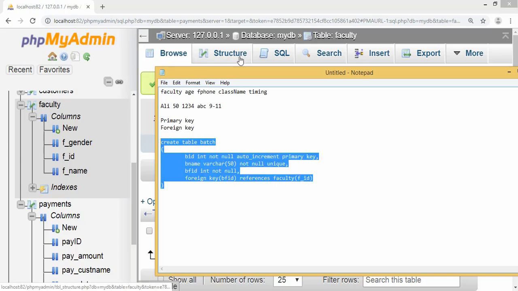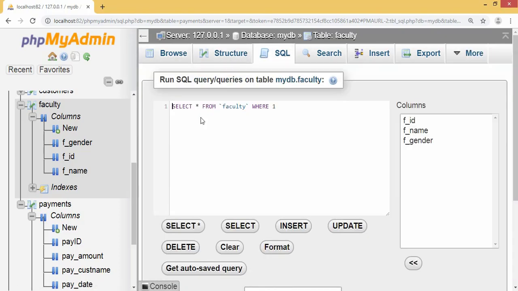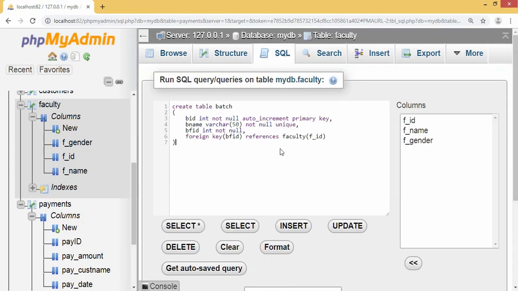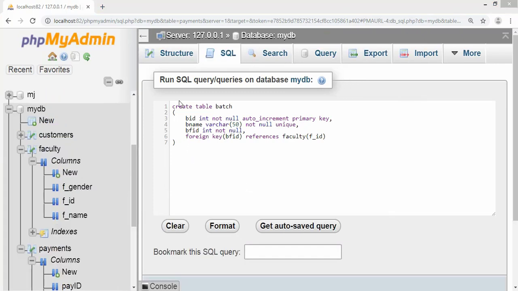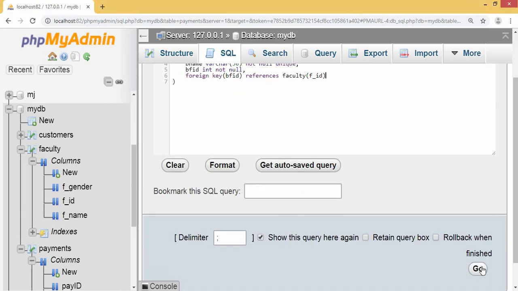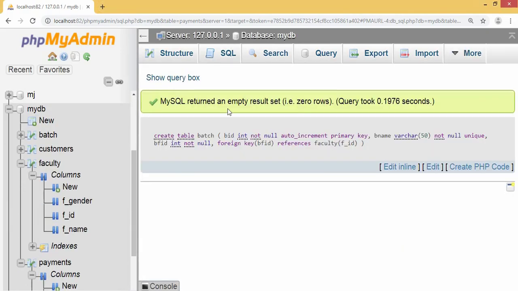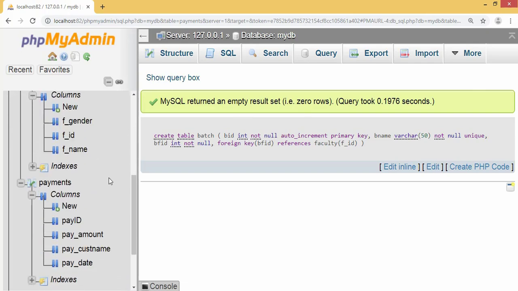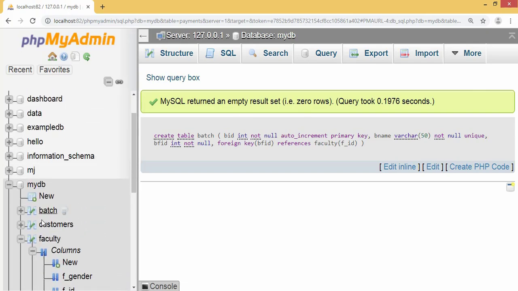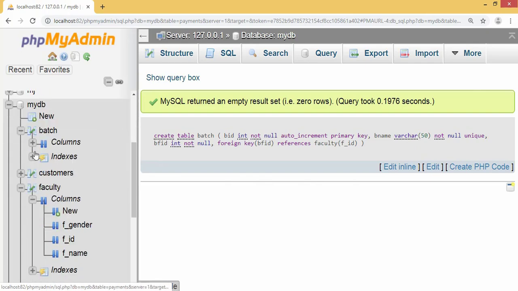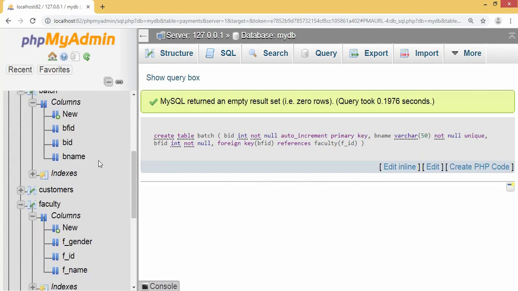So come inside phpMyAdmin, go to your SQL and paste this query. Simple. Now in order to execute this, let us see what the results are. Go. You can see the table is successfully created, and here when we go on the batch table and open the columns, you can notice here the FID and here the ID are the common columns that I have created in order to join the data of these two tables. I hope it is clear to everyone.